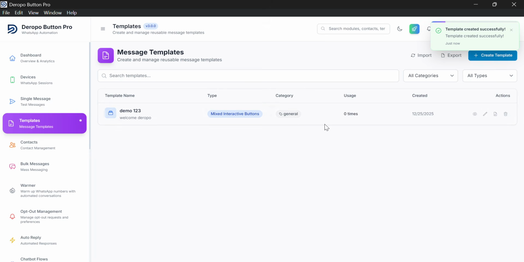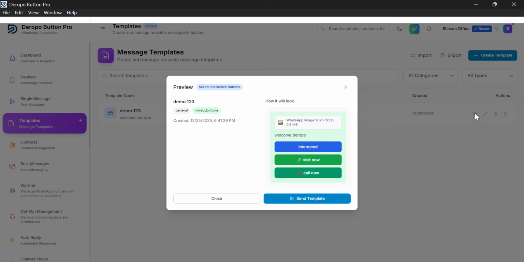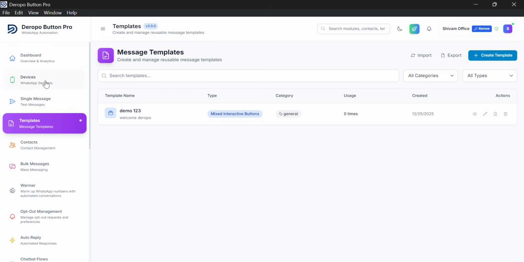My template is in front of you. Then if you want to preview your template, this is the interface of your template. This type of template has been created by ourselves. Then I will go to the bulk messaging.